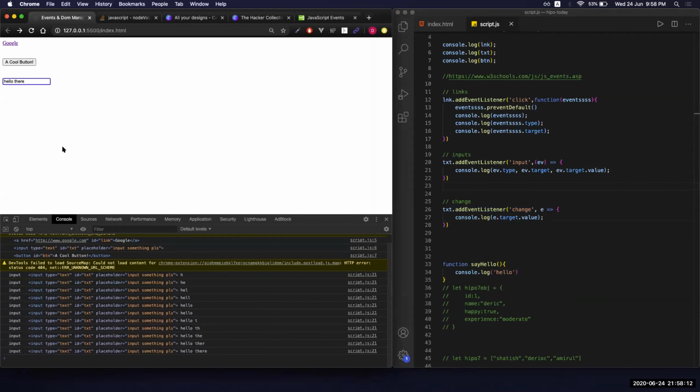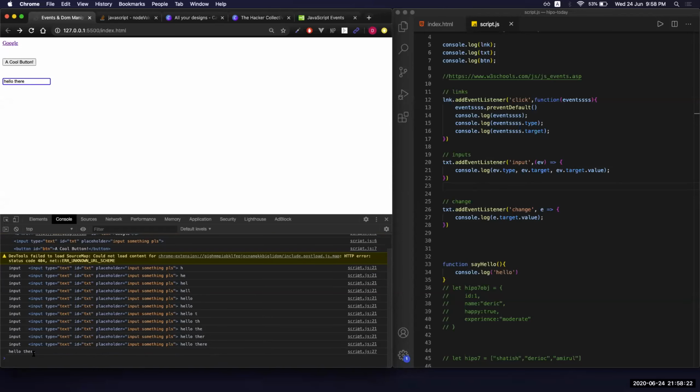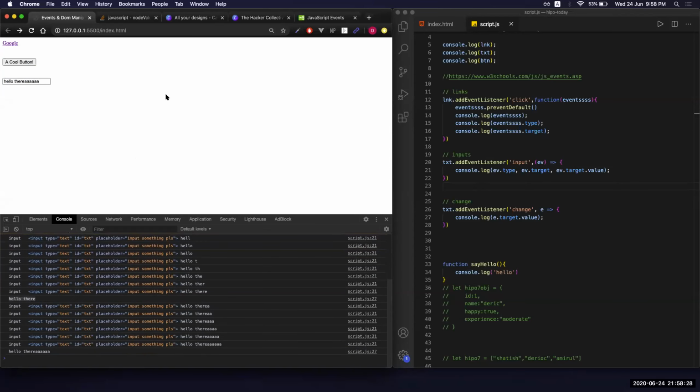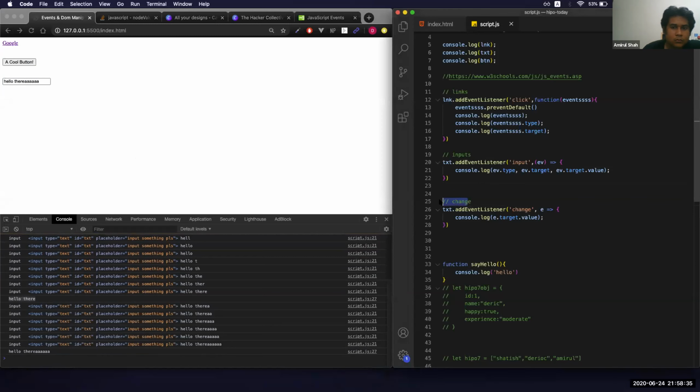So now, let me just input something. Hello there, right? You can see I'm printing all of this out because of this, correct? The previous one, not this. Okay, now when I click enter, can you see? I print out only when something else happens. So I can keep typing, but on change means when anything else happens. You get it? So this is the difference between change and input.